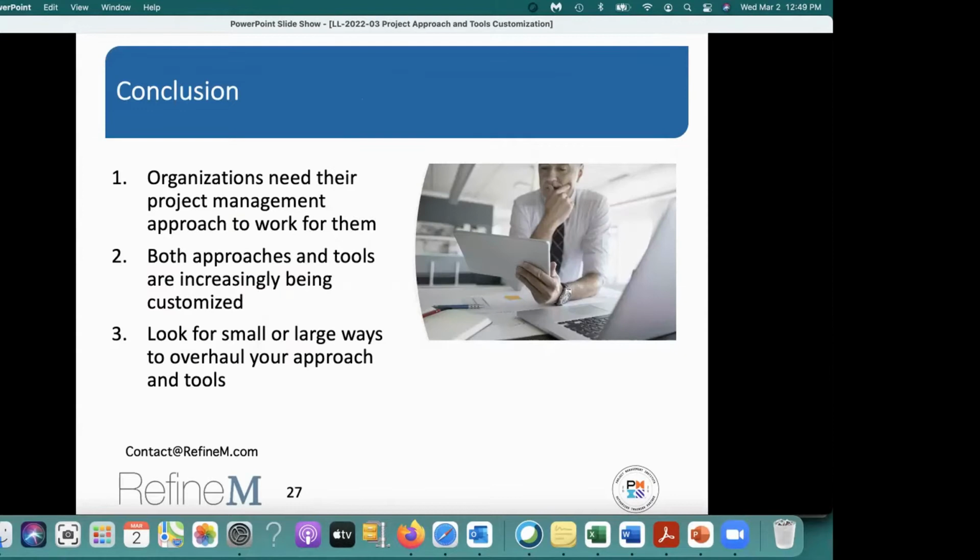All right. So in conclusion, I have 5-10 minutes left for the Q&A. Organizations need their project management approach to work for them, and that's important for everybody. And both approaches and tools are increasingly being customized, so look for ways that you are able to customize your approach as well as your tools.